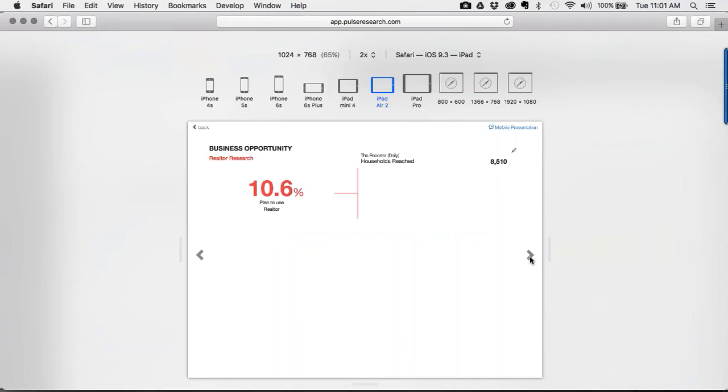Look at this. So you're showing 10%, 10.6% plan to use a realtor. This is where we'll be working, with Dennis and his team and getting the audience options there for you. Well, how many potential clients is that? What's the average customer value? How much potential? In other words, this is the opportunity statement.